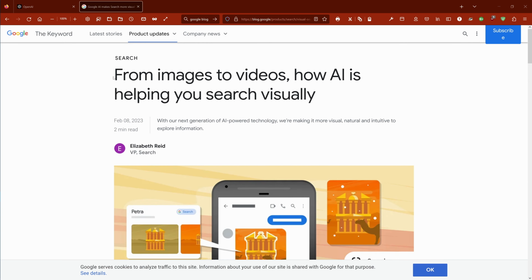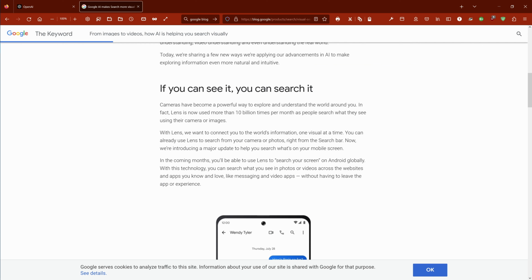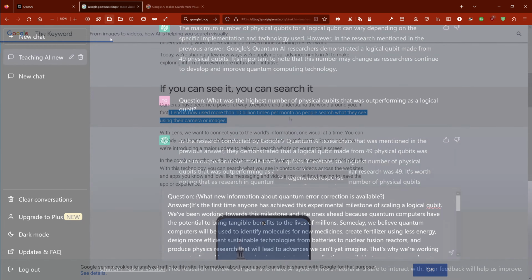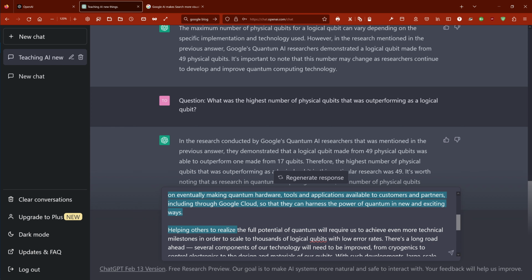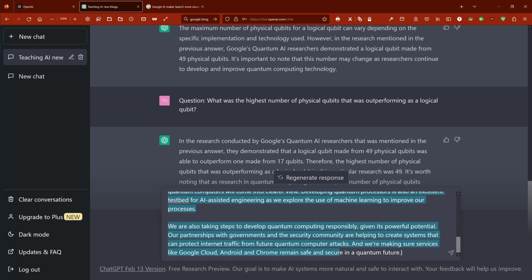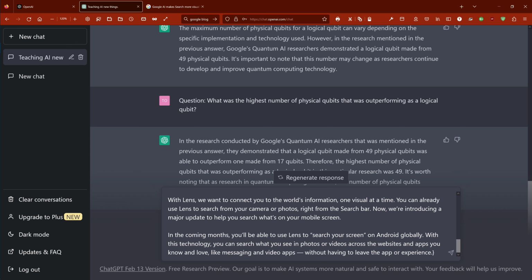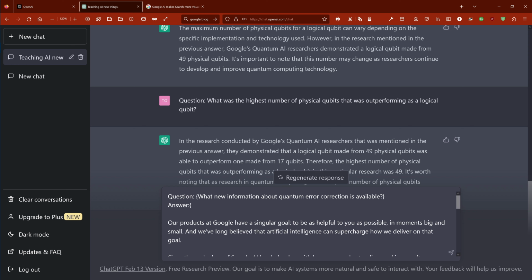Now, as we are scientists and researchers, we do another experiment. And here I take something from February 8. I'm looking here for some unique information. And here we have it: Lens is now used more than 10 billion times per month. This is information about 2023. So you can imagine what we do now. I just exchange the block of new information. We have the same prompt engineering, the same prompt design. And this is the way we go.